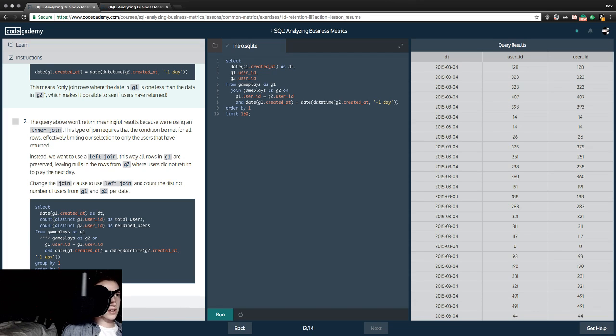Change the join clause to use left join and count the distinct numbers of users from G1 and G2 per date. Do we literally do left join? I think that's what we're shoving in here. So we're going to take this. Although, you know what? We could have just typed in left join. All we had to do was add the word left. And we could have kept everything. Left join. And run. Thinking.